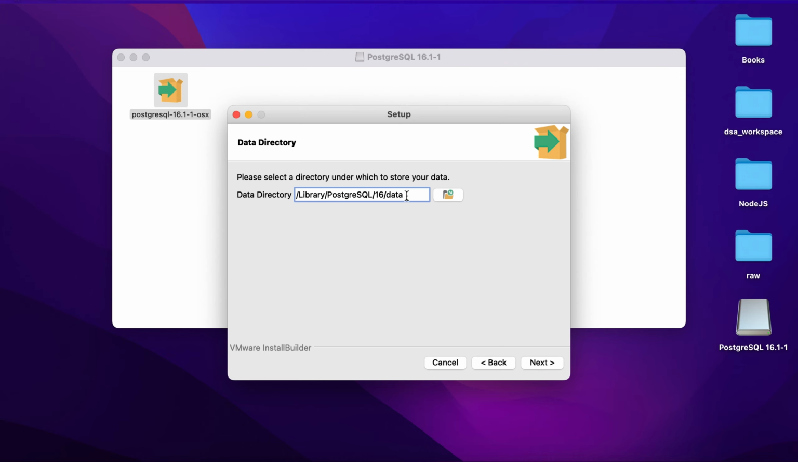See, this is the data directory. Every database has a data directory, Postgres as well. In the 16th version there is a data directory. In this directory all the database related data will be available. If you want to change the directory, you can change it.